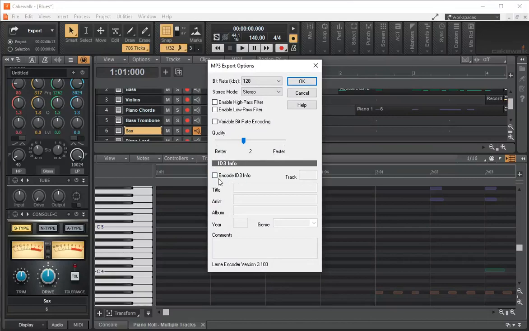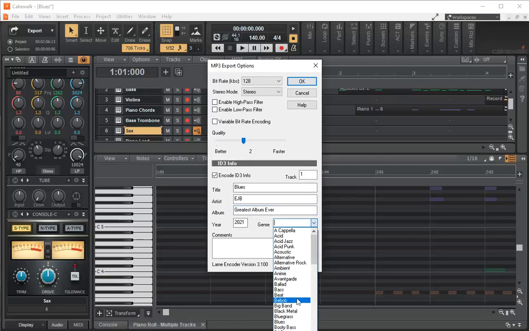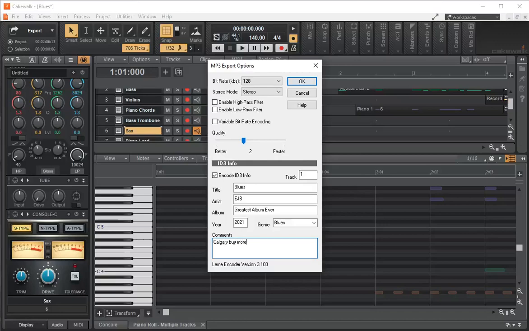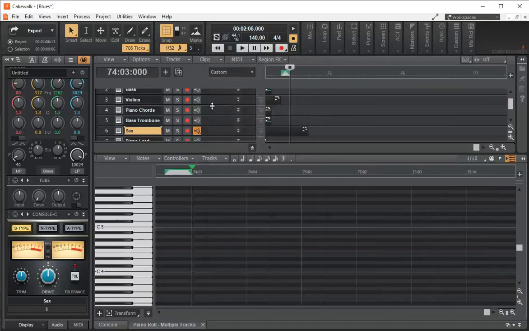So do you want to encode the data? If this was on an album, you'd indicate what track it was on. Let's say it's one. This is the title, right? We'll call it Blues. Artist, I'll just put my initials. And the album name. We'll just say this is the greatest album ever. And the year that it was, 2021. And the genre, right? So this is blues. And then any comments you want to put, you know. Maybe the location, right? Buy more, etc. Then you hit OK, it's going to save that, right? So that's one way. That will save the complete song.